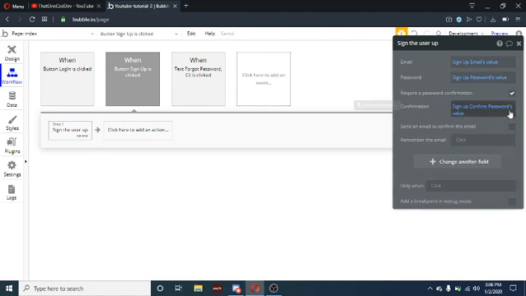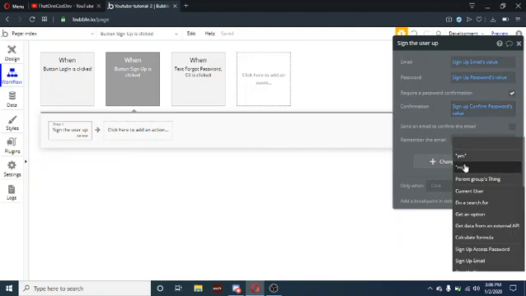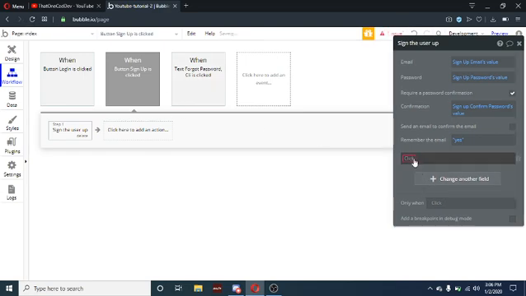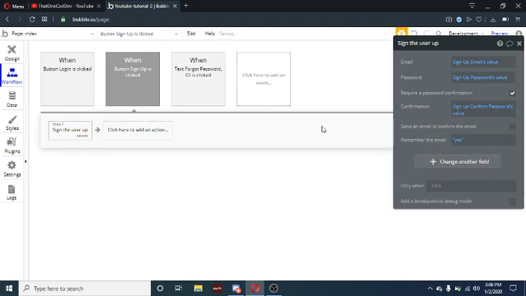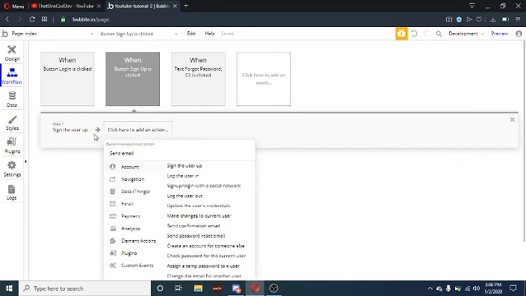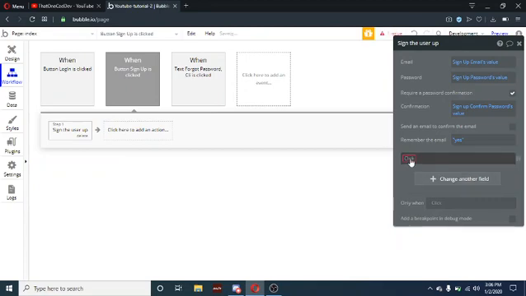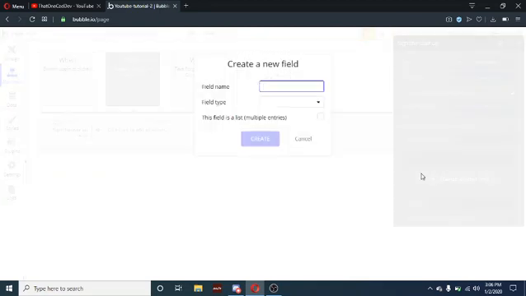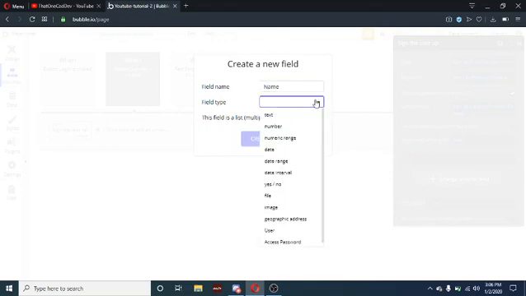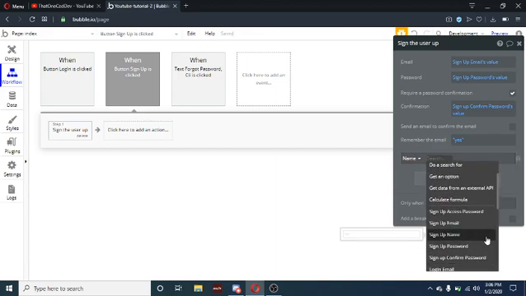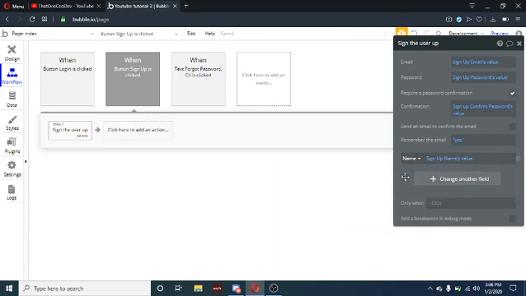You can send an email to confirm it. That's all your choice. Remember the email, yes, no, your choice. Now that that's done, press change another field. And then where it says click, I want you to create a new field. Press create a new field. Field name is going to be name. Field type is going to be text. Then you're going to press create. Name equals SignUp name's value.